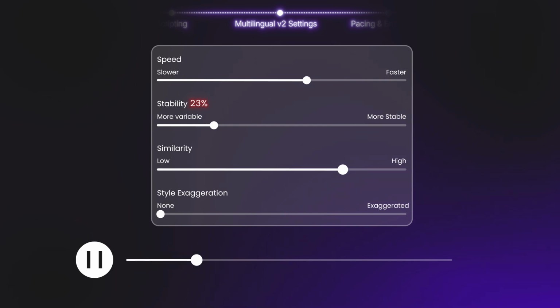People only stop scrolling when a hook feels real when it triggers something emotional.